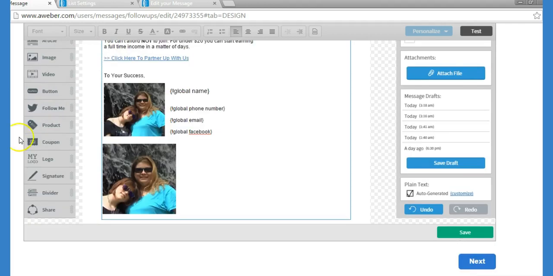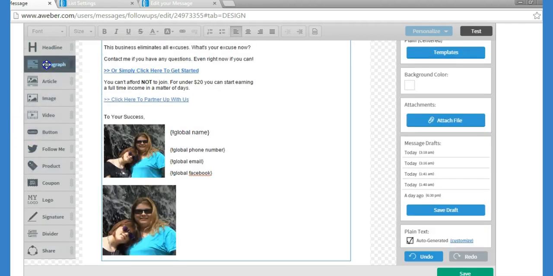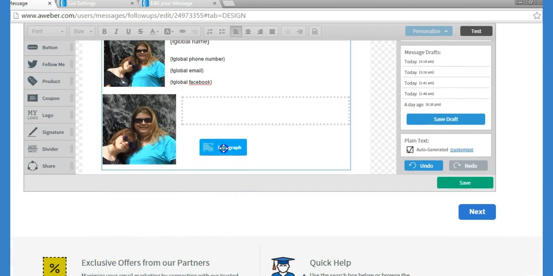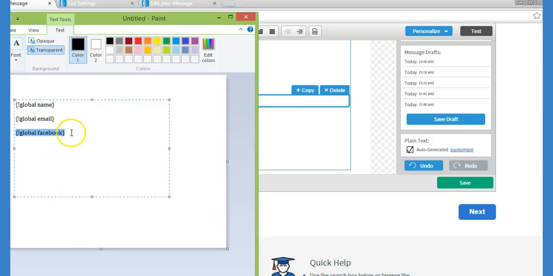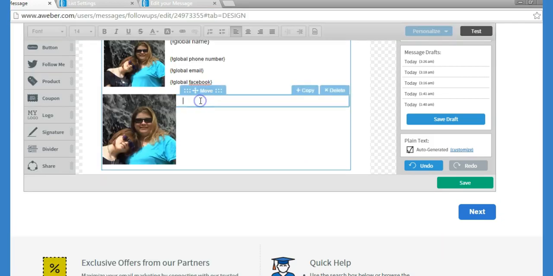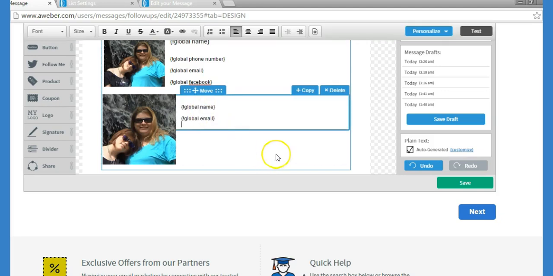So then what you're going to do is come up and grab paragraph and take it all the way down to the bottom and then up through here. And then you're just going to be able to put in your global name, your global email, global Facebook, whatever you would want to do. So let's just do name and email for this. And I'm going to get rid of it anyway, so it's not that big of a deal.